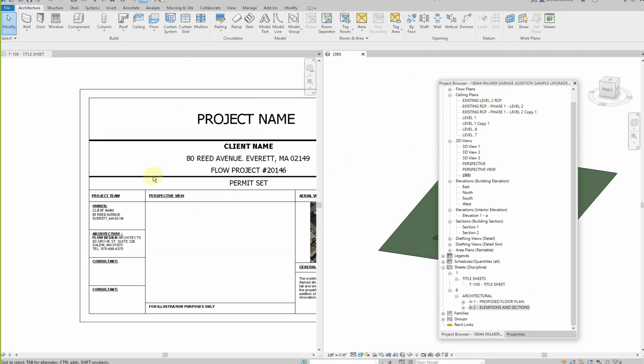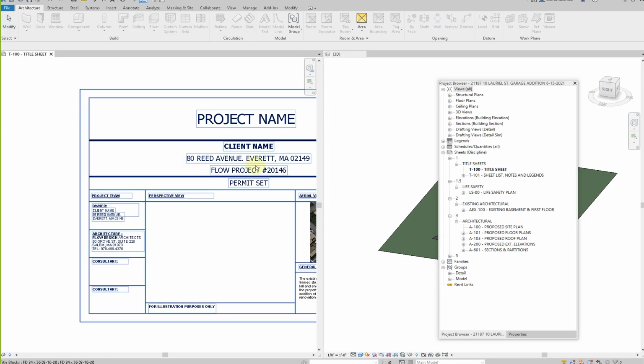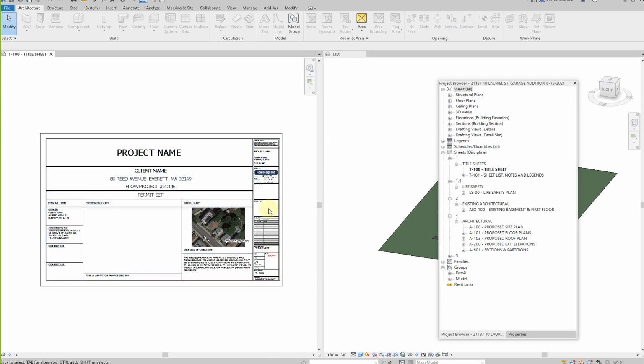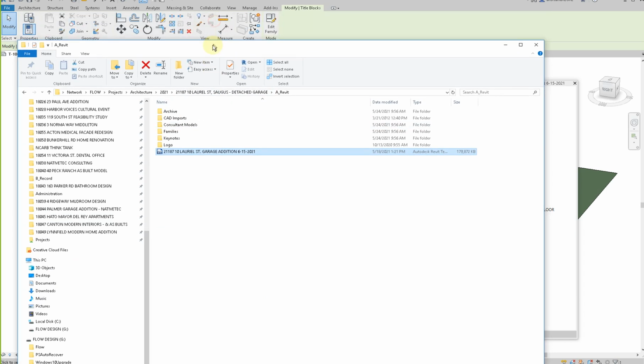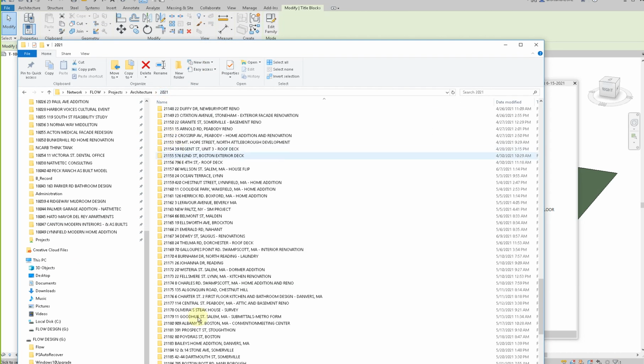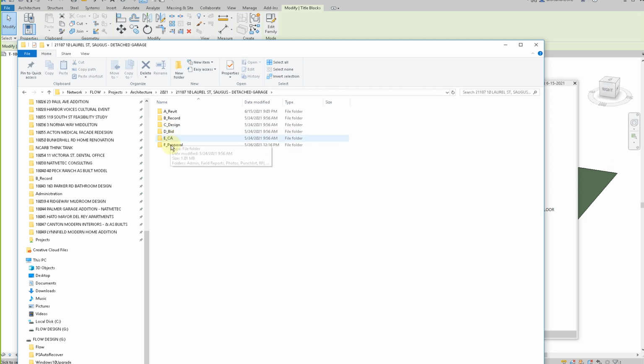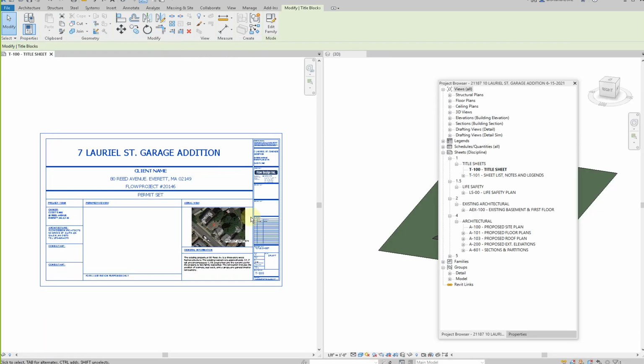So we're gonna go back to here, and things I like to do. Well, first things first, I want to call this the proper project name. And the project name is always like the address, so like 7 L'Oreal Street, Garage Addition. That's good. Who is the client? So for that, you will go to the project proposal, and you'll find the client's name. And then once you find the client's name, you will put it in there.